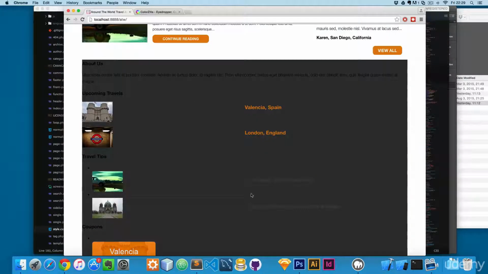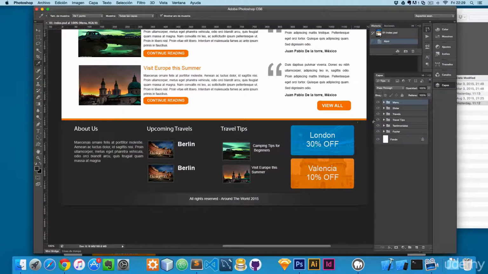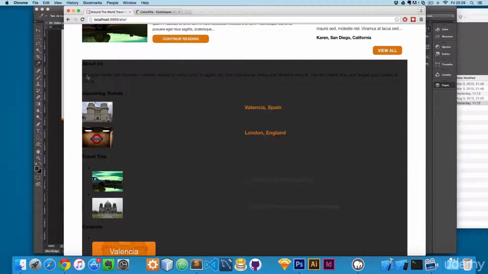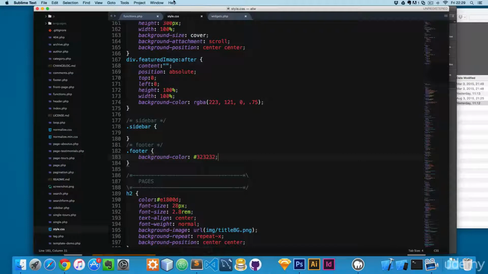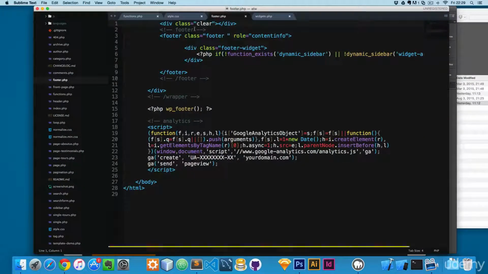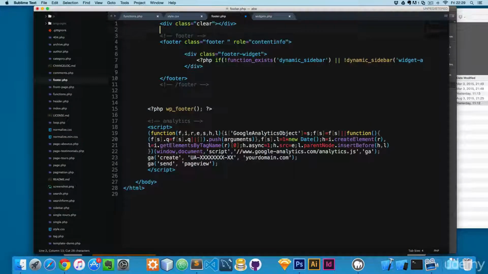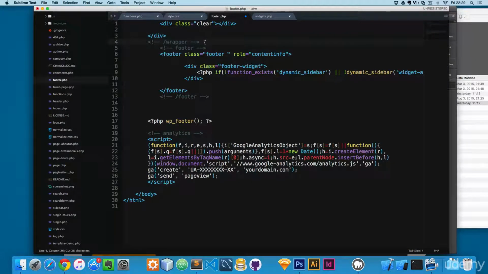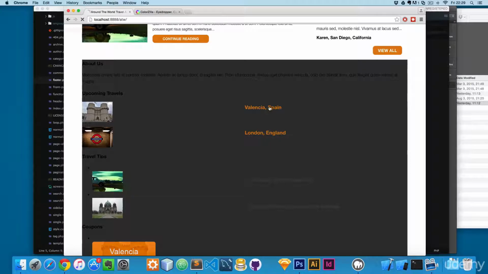But you can see here in the design we have the background color to the edge of the website, and here it's inside the wrapper. So I'm gonna open footer.php file. And you can see it says wrapper right here. So I'm gonna cut, paste right here. So let's save and reload.